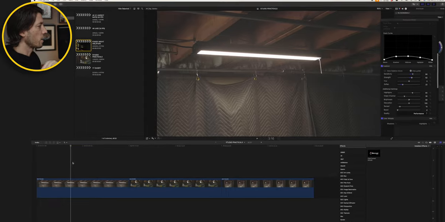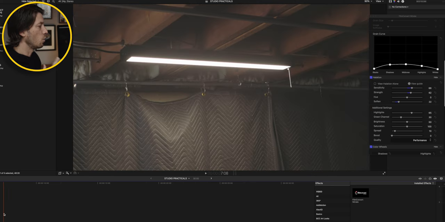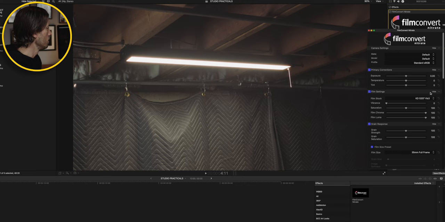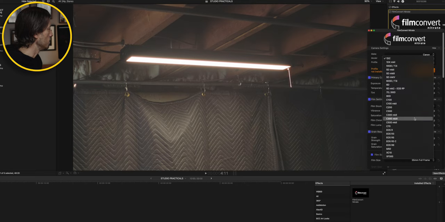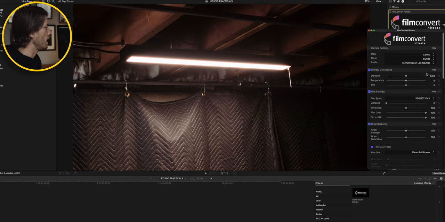Now, the other thing I want to show you is I've got some footage from my EOS R. This was all shot in 4K here in my studio, just shooting directly at some practicals so we can take a quick look at what halation is going to look like here. And then let's go ahead and add the EOS R through the control center here. So we've got Canon, we've got EOS R, and then we've got Rec 709 to Canon Log neutral.